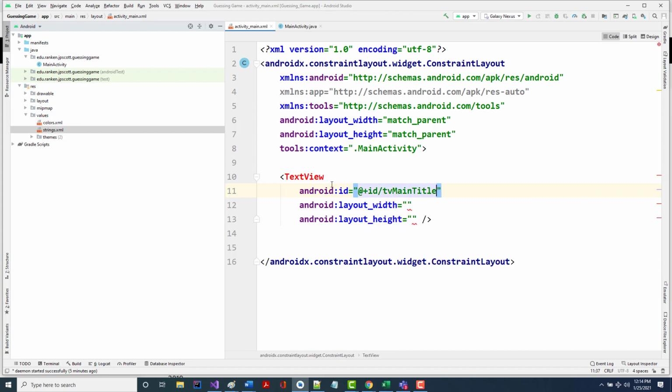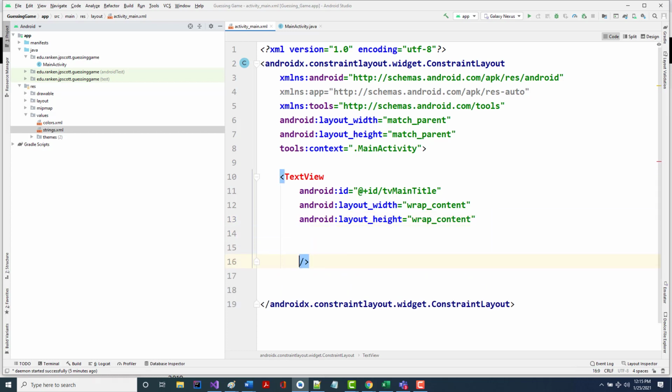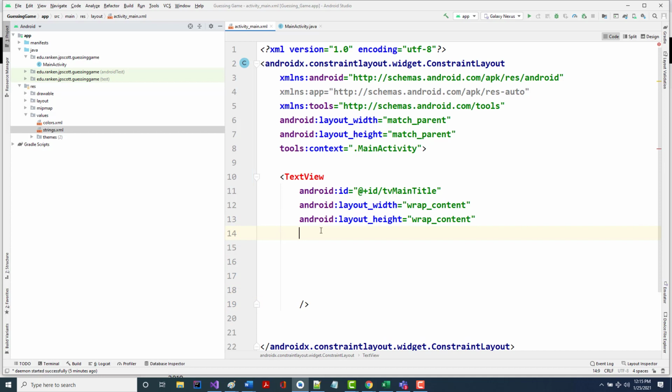And I called it TV for text view, main title. All right, then the width and the height, I set both of those to wrap content. And I'm going to just put this on a line by itself for now, just so I've got it out of the way. Okay.